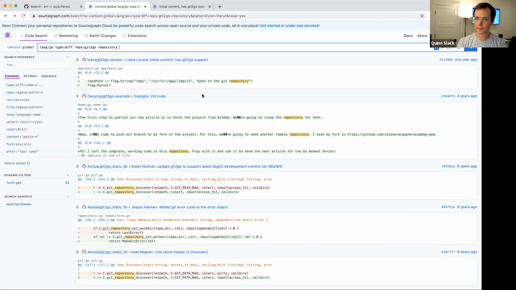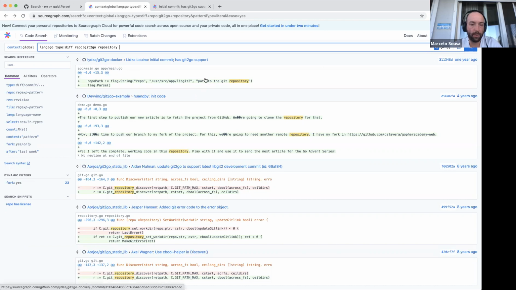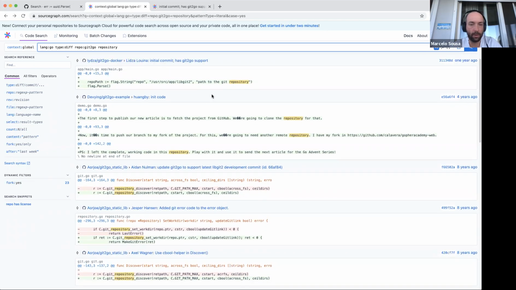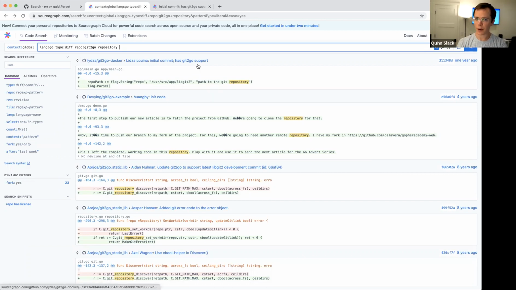Okay. So, have you found that people outside of Facebook are also using this functionality of searching over commits, over diffs? Yeah. That's where we got the idea. And then we built it in Sourcegraph, and now a bunch more people use it.